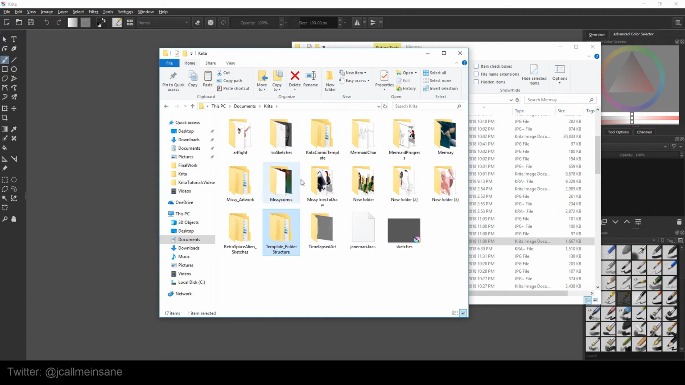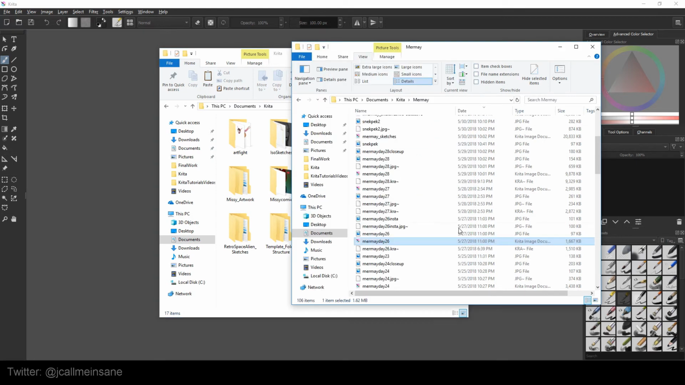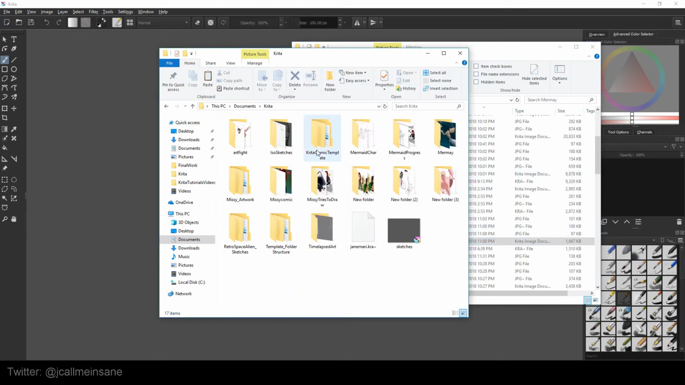And that's pretty much it for the folder structure. It's very simple, very handy. I recommend making one for yourself, and hopefully that helps you guys in your projects going forward. Or if you're just starting off and you're not sure what to do about your jumbled mess like I have here, hopefully this will give you an idea of where to start.